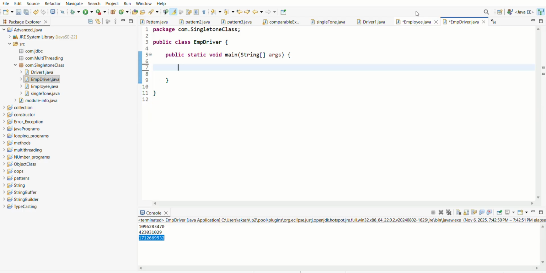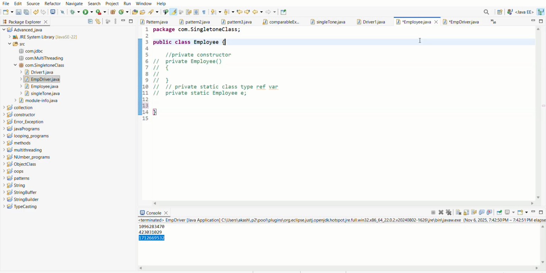What is a singleton class and why do we use it? A singleton class is a class which allows you to create only one object at a time. The main use of a singleton class is that it helps us save memory and maintains consistency across the application. We use it when we want only one object to control the shared resources.